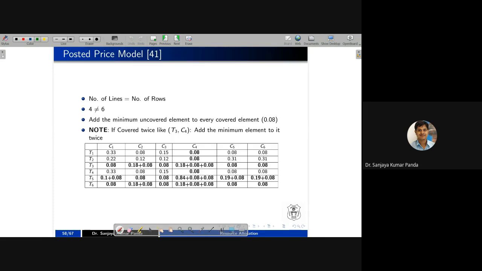Yeah, it is written here. Number of lines is equal to number of rows. If you see, the number of lines to cover the 0 elements is 4, but the number of rows in our matrix is 6. So 4 is not equal to 6. If they are not matching each other, then what do you have to do? You have to add the minimum uncovered element to every covered element.